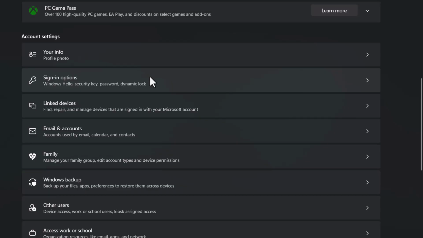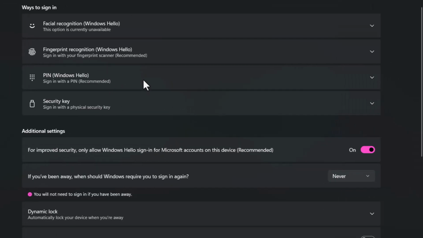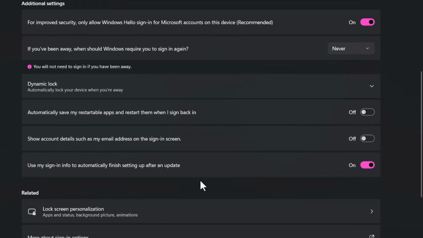Step 4. Click Sign-in options on the right side. Here you can see different login methods like password, fingerprint, and PIN. This section controls how you access your PC.